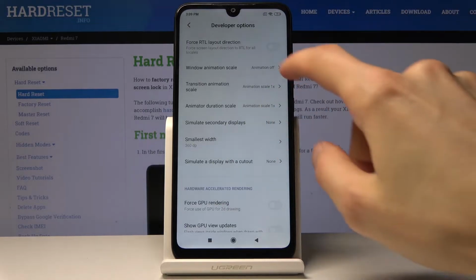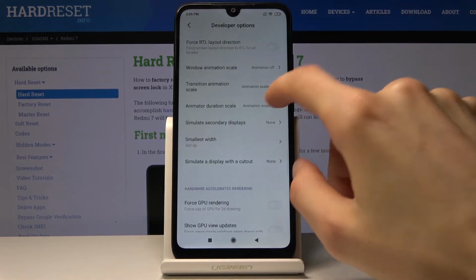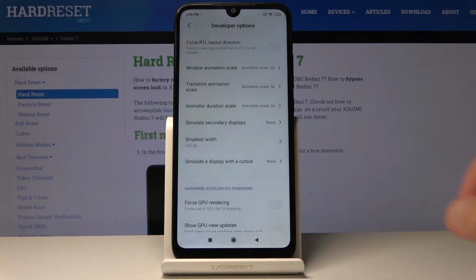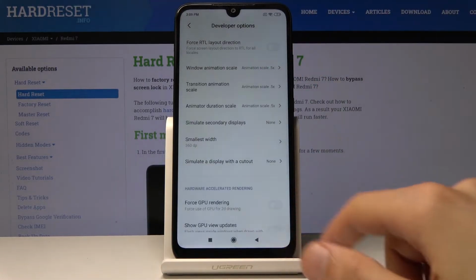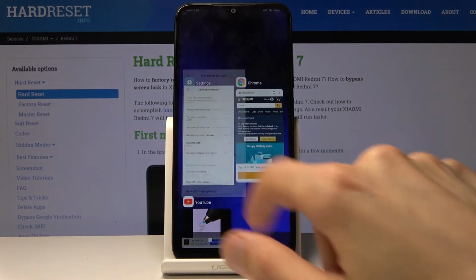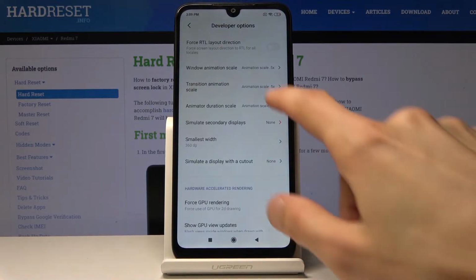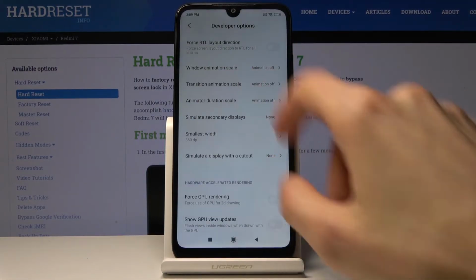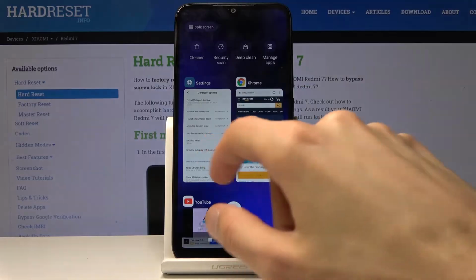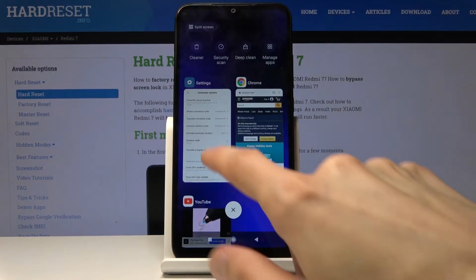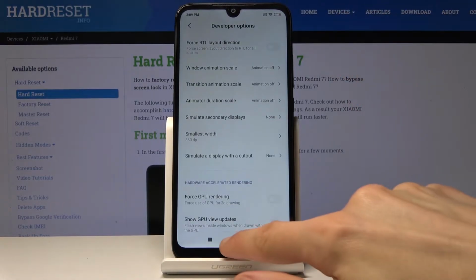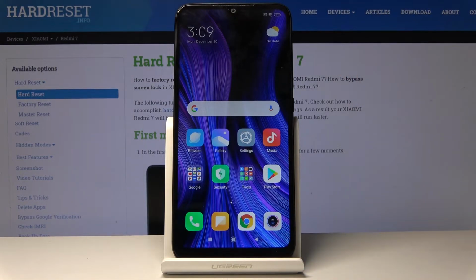Now, the best of both worlds probably would be 0.5. It will allow you to have animations while drastically reducing their speed, so you can see they're much snappier. But if you prefer to completely get rid of them, you can just set it all to off. And now, as you will see, apparently there's still some animation, but most of the animations, for instance the zooming of an application or zooming out, minimizing, is now completely gone.